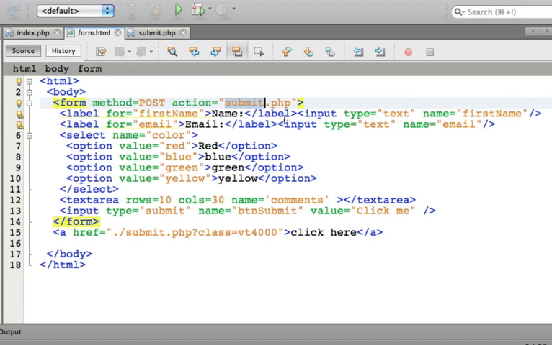I have a name and an email, and they're just input type text. I have a select, or a drop down, with a couple options in it. I have a very simple text area, and then I have a submit button. All these are fairly self-explanatory, and then at the very bottom I have a link, but we don't need to know that or do that. Let's look at the submit page.